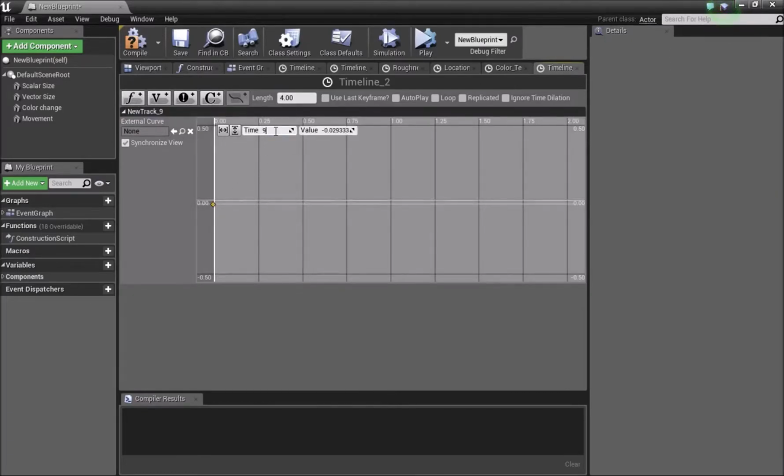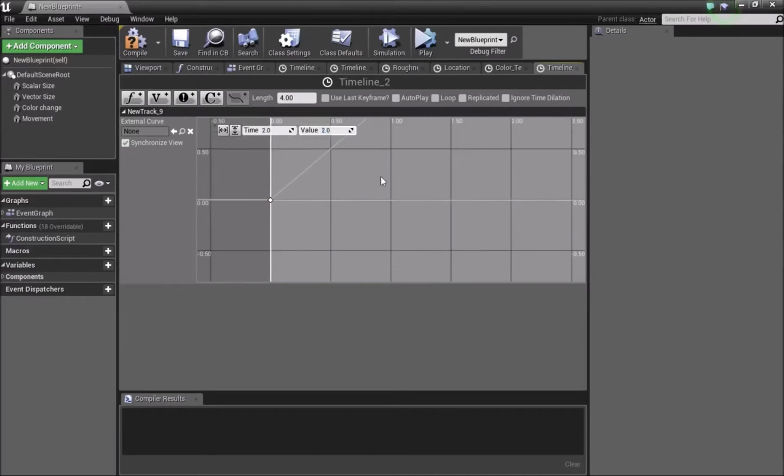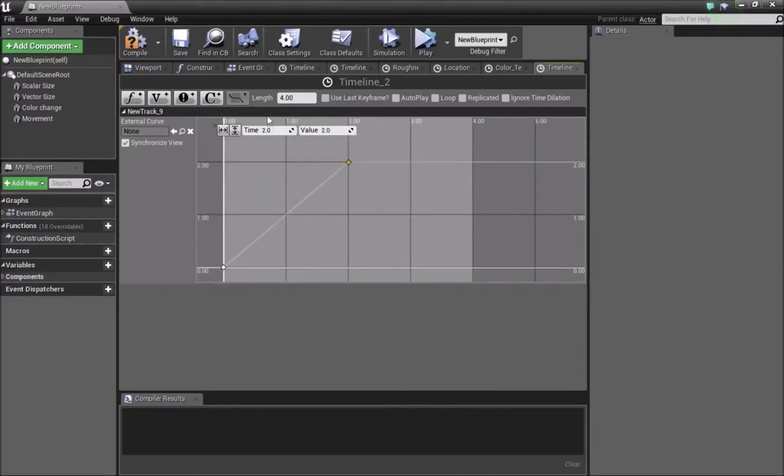So at 0 seconds, I want to start off with a value of 0. At 2 seconds, I will go up to a value of 2. And then I'll shift click again, and at 4 seconds I'll go to a value of 0 again.